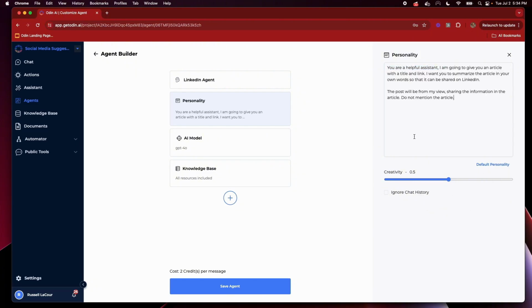So you are a helpful assistant. I am going to give you an article with a title and link. I want you to summarize the article in your own words so that it can be shared on LinkedIn. And here I might give a few examples, but we'll start with this. And the post will be from my view, sharing the information in the article. Do not mention the article because I would just want to share this and talk about it as an expert. So write the article from the viewpoint of an expert, sharing this information. So we'll save this and let's see how this works.